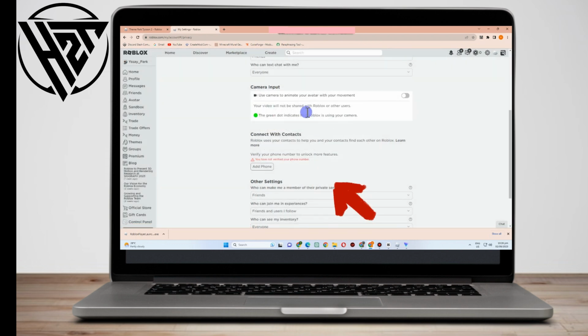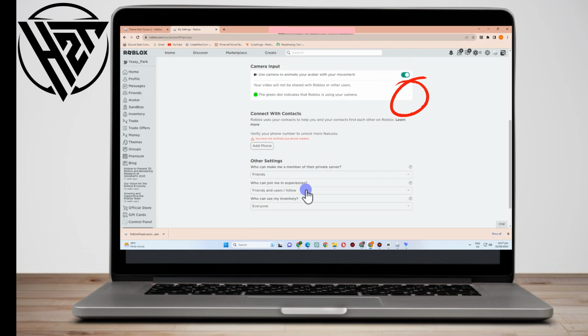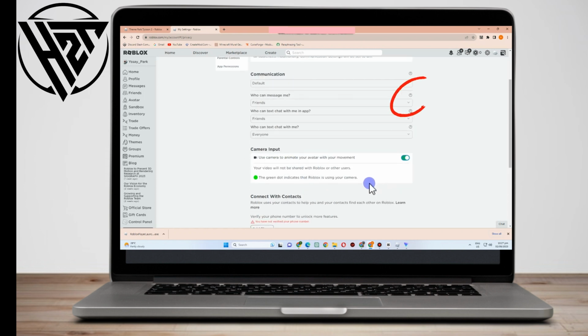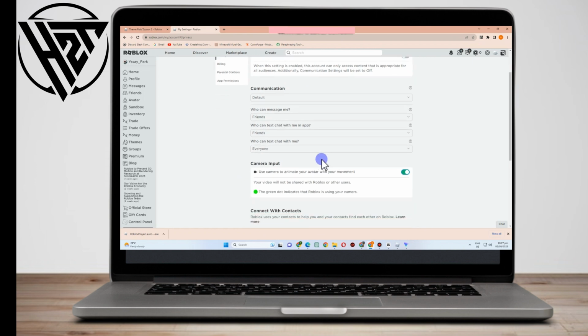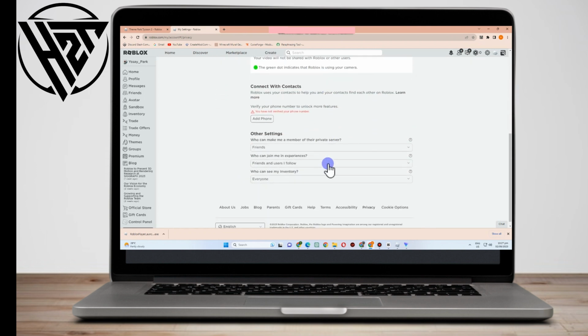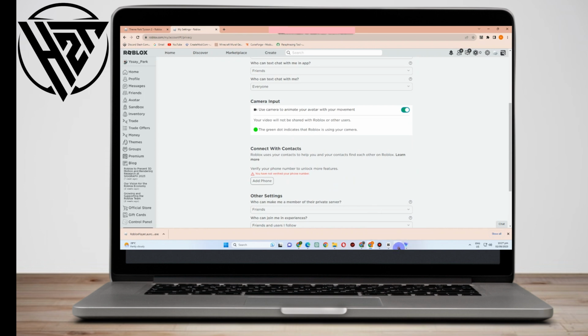Another thing to make sure that you can use this feature is to enable your camera on your privacy settings. Okay, and also your microphone. You should submit a valid ID in order for you to use your voice feature and camera feature on Roblox. So make sure that you enable this one. You can see the green icon here.